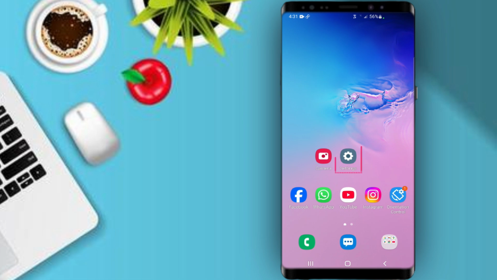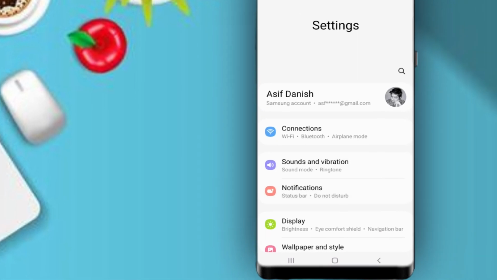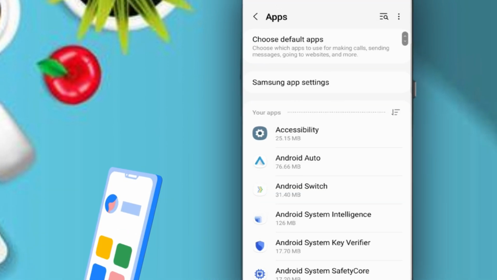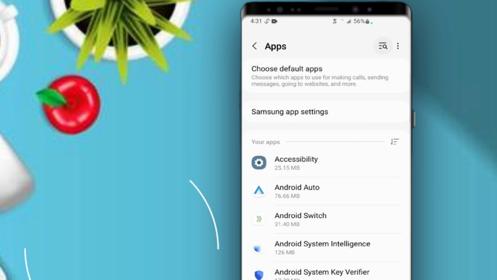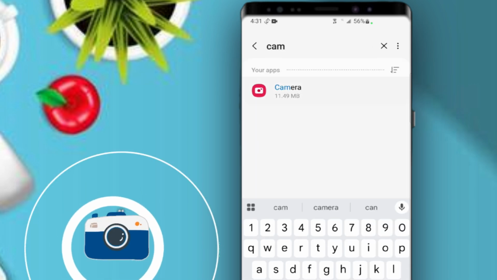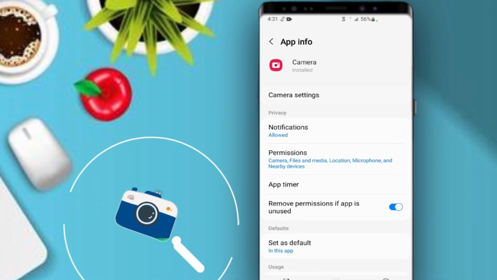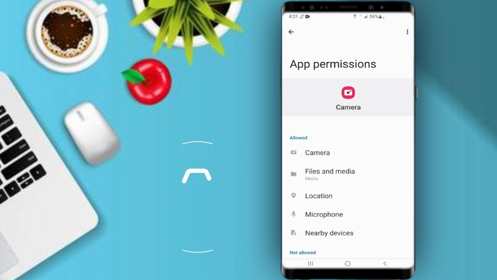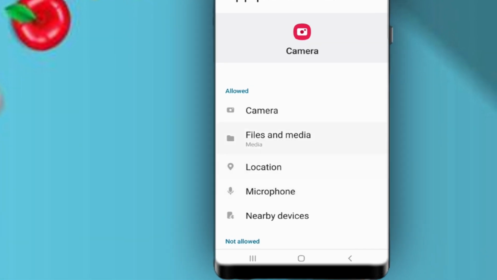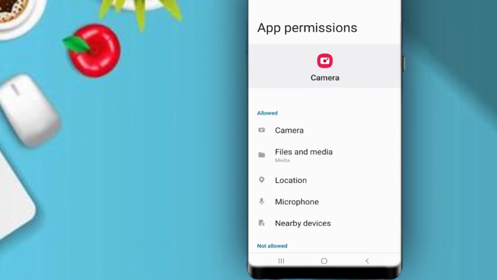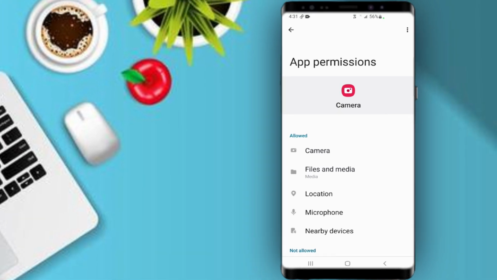Head over to your main settings. Now scroll down and tap on Apps. Inside Apps, tap on Search and type Camera. Here you'll see the camera application, tap on that. Next, tap on Permissions. Now you'll notice this app already has access to the camera, location, microphone, nearby devices, notifications, photos, and videos. Most people think, that's it, those are all the permissions.